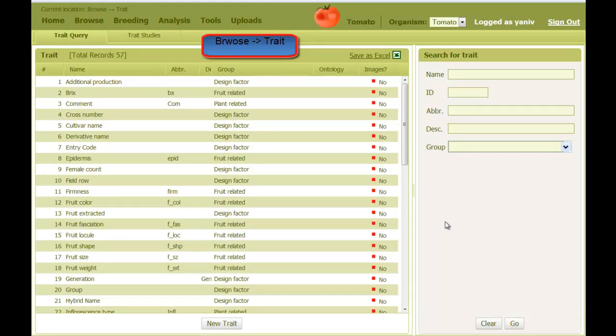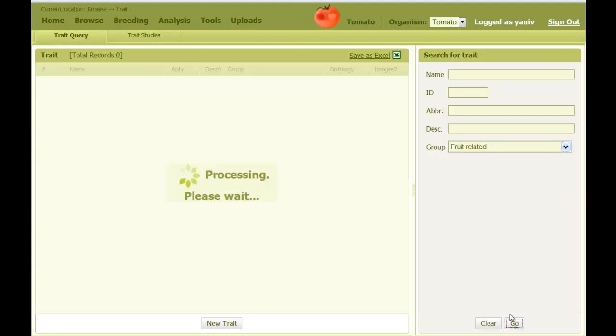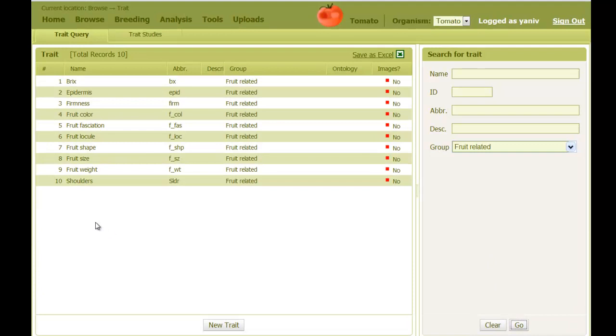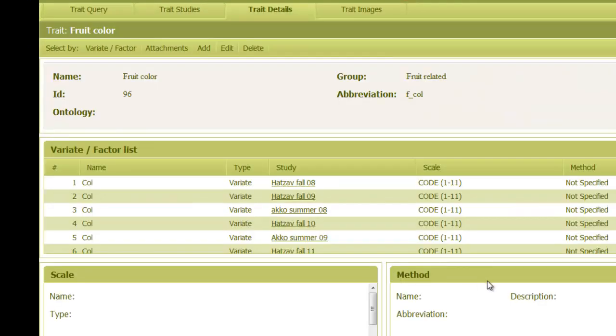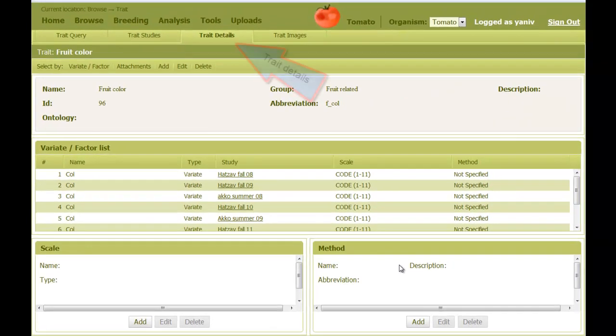Under the Trait menu, there's a list of all traits in the system. I can search for a trait according to name or by the traits group. Let's select all traits that are fruit related. I can click on a trait and enter into its details.